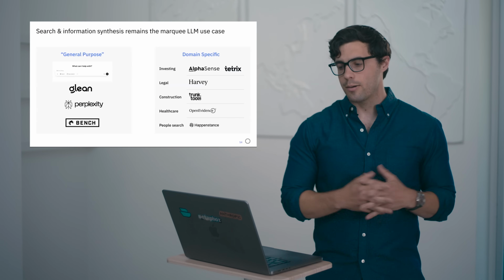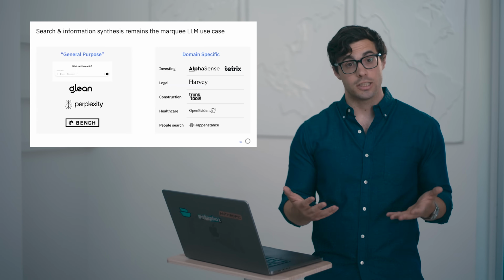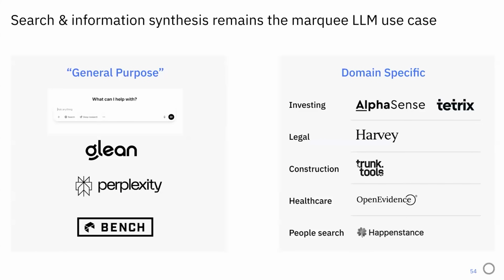And so to start, I would say that really the marquee use case for large language models is search and information synthesis. If you've used a product like Perplexity or even ChatGPT or Glean, I would really put them in this category, right? You're using large language models to take a lot of information in the world and synthesize it. They're really good at that, right? So this is kind of that next generation Google use case.